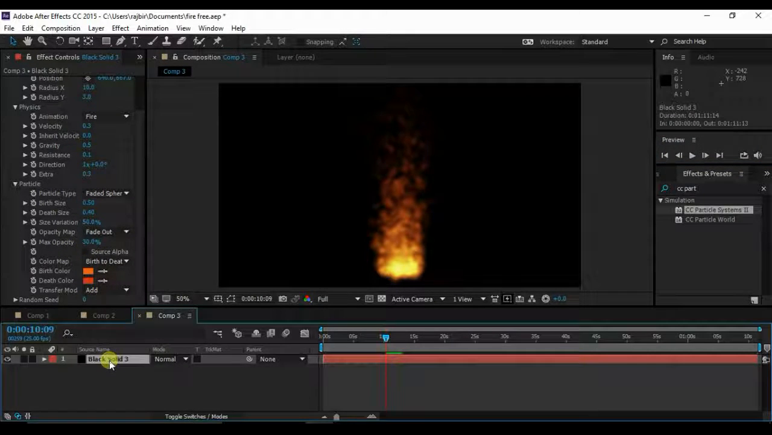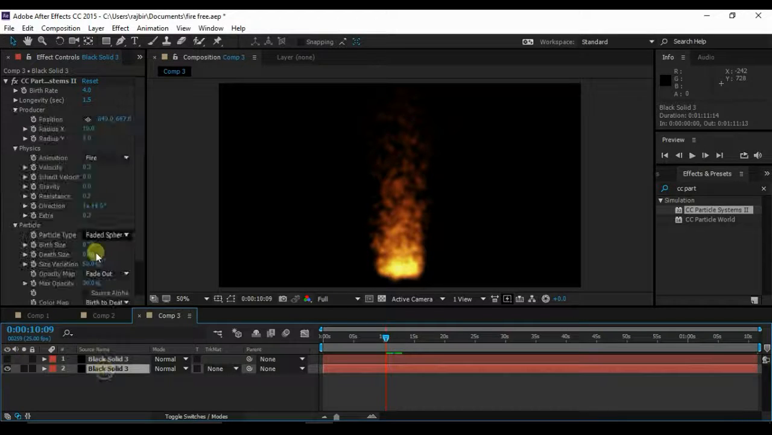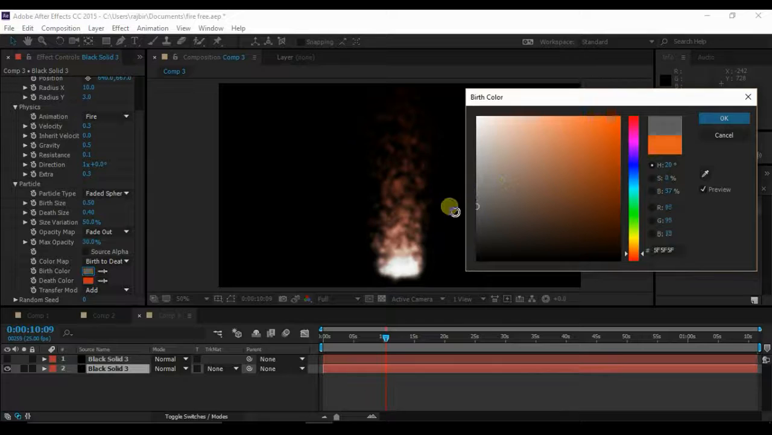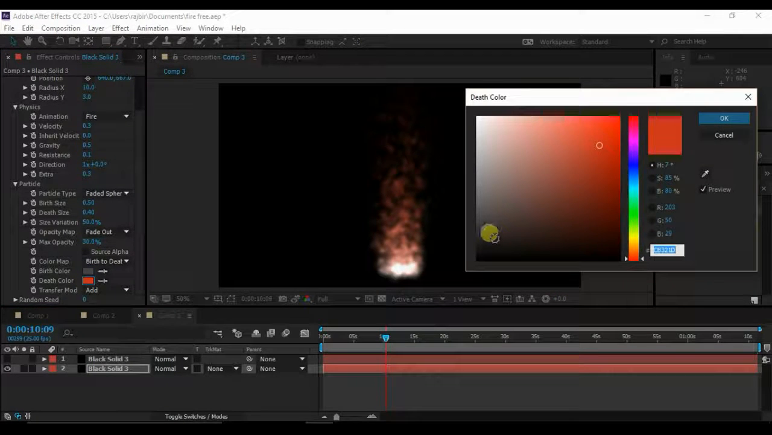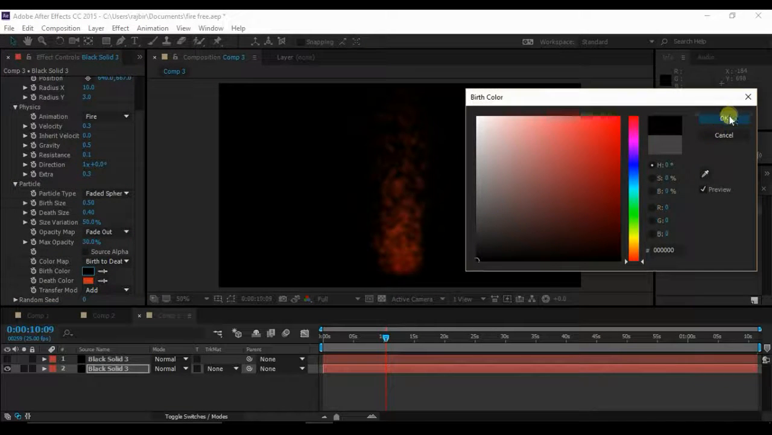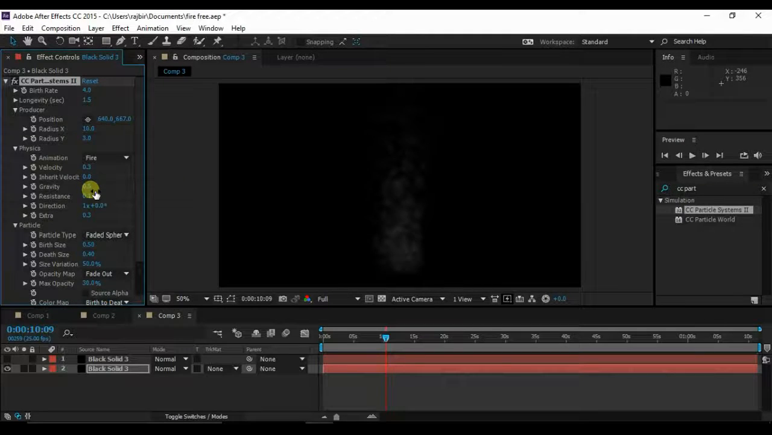Now duplicate your layer by pressing Ctrl D. Now hide the upper layer and on the below layer change the birth color to a black and death color to a dark gray. Now change its longevity to 2.